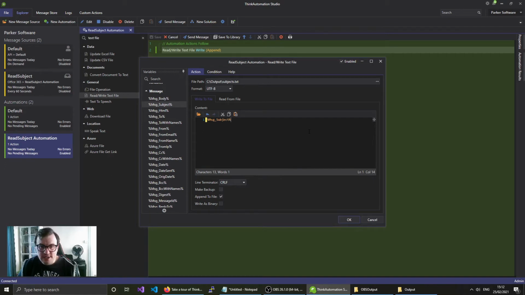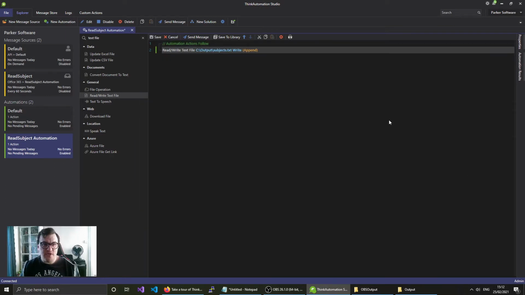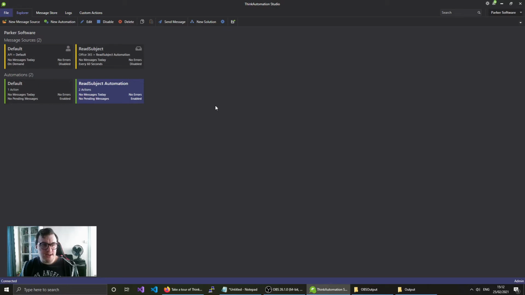So I think that's our action set up. We are targeting a text file that we've got created in the output folder. The content of our text file is going to be whatever the subject is of the incoming message, and we're appending to that file. So I'll click OK. So we've got one action in there. Very, very simple automation, but it should do the job. So if I click Save, that's our automation taken care of.